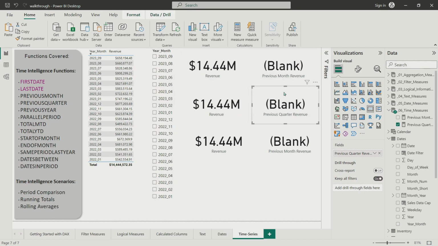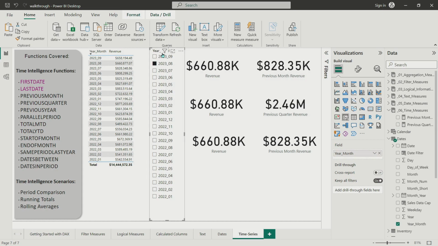And you can see that when I don't have anything selected, all of these measures just get blanked out because obviously this function has no time frame to reference. Because I currently don't have anything selected, it can't make an evaluation on what the previous month or previous quarter would be. Basically, nothing happens here until I start passing some sort of filter value.